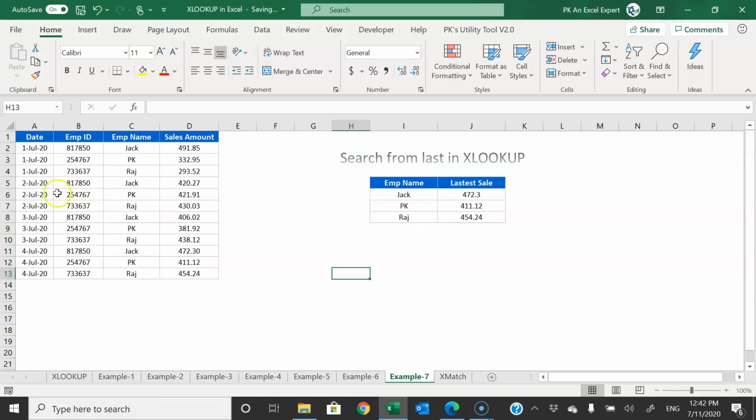Let me give you one example here. We have the dates and we have 3 employees, Jack, PK and Raj. And for each date we have their sales amount. You can see here and you can see here. Let's say we want to get the latest sale. When I say the latest sale, then we can see the date is sorted and we want to get the sale for the 4th July, which means we are saying wherever the last time PK, Jack or Raj is available, we want to get the sales amount from there.